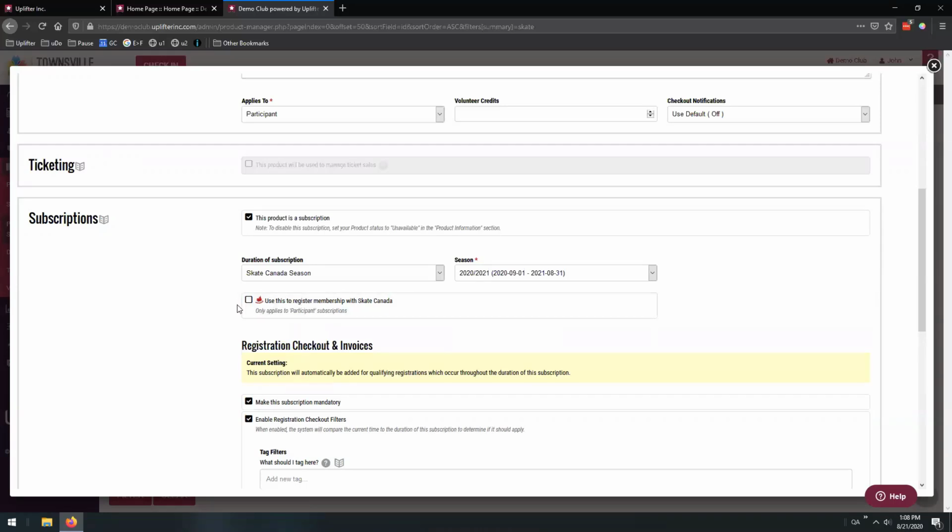If you do not check this box off, then this is a subscription that parallels your governing body's season. And that might be actually something that you want to do for things like administrative fees or other fees that really only happen once a year, and you want to parallel your SC season or your governing body season. That's a great way to do it.